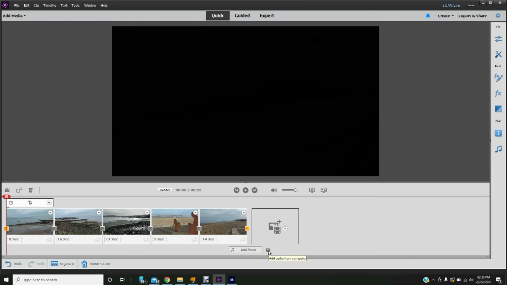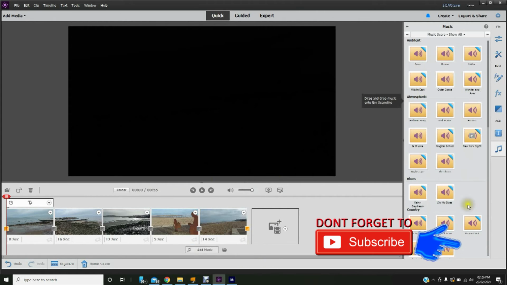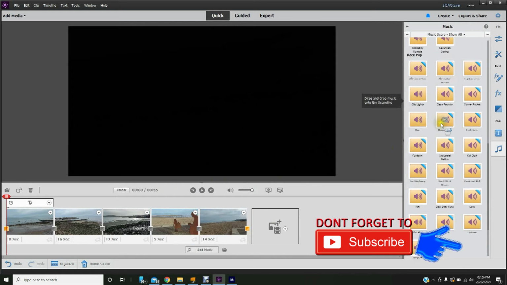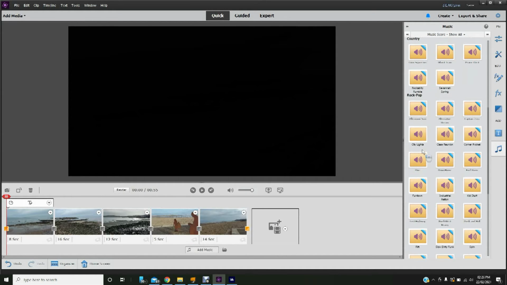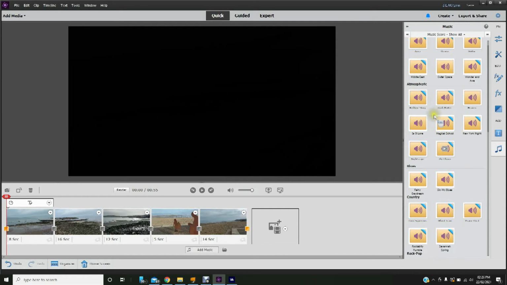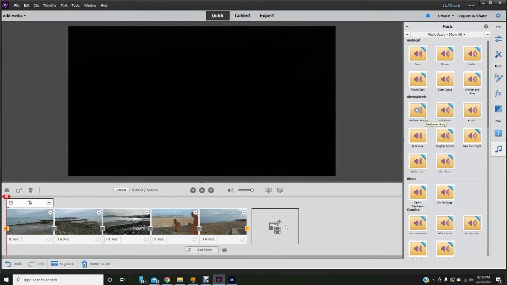You can also upload music of your own from your computer by clicking on here, and then you can go away and find whatever music you've saved. But for now, Adobe Premiere Elements has got some fantastic music samples built in. So click on add music and you'll see this box will appear here. If you scroll up and down it, it's categorized: weddings, urban, rock, pop, blues, atmospheric.